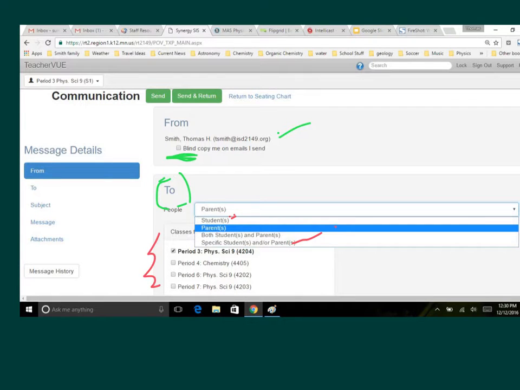The other option that I have here is the classes that I teach. Right now I'm on period 3, but I can also, if I want, check period 6 and period 7. So I could send an email out to everybody at the same time.